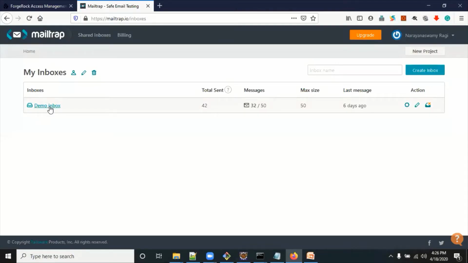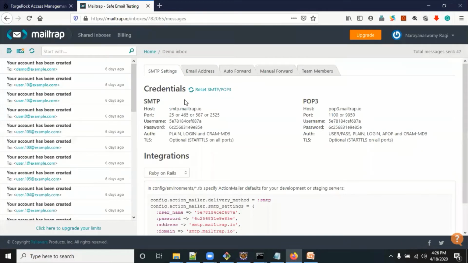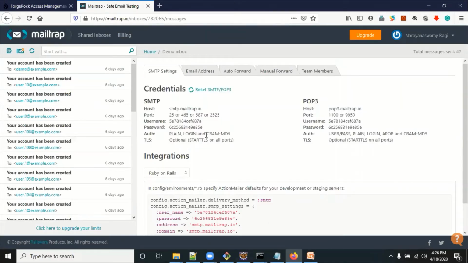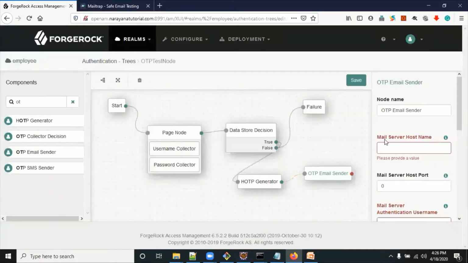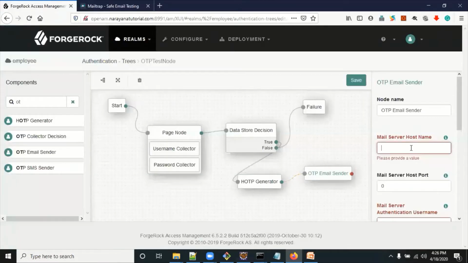Here we have a demo inbox. Once you are logged into Mailtrap, there will be a demo inbox. Click on the demo inbox. Here you can see your SMTP credentials. You have to use these credentials and configure them in the OpenAM server. So what is the mail server host name? Here you get the mail server host name, smtp.mailtrap.io. So put it here.